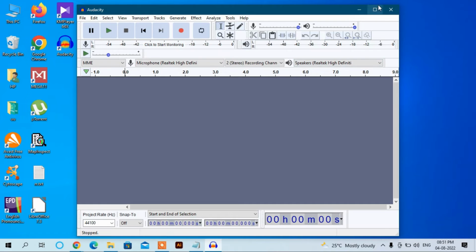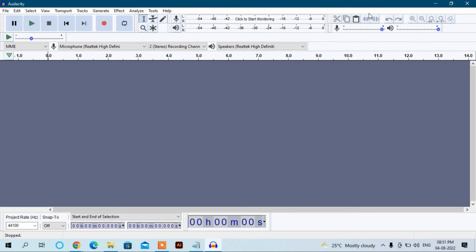Here you can see the Audacity interface. You can now edit the audio files here, or you can record as well. This is a record button. For example, I want to record something.